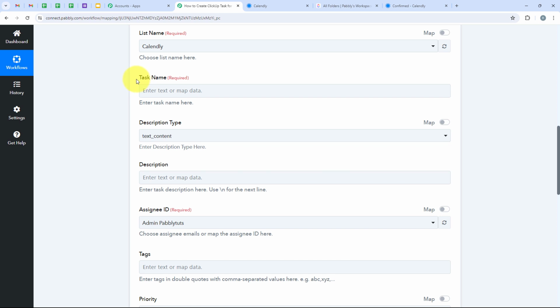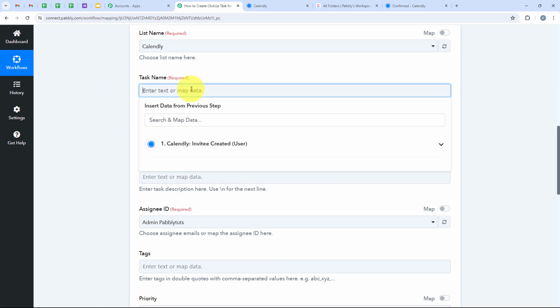And now it is asking me for the task name. So we are going to map this. Mapping is a method by Pabbly, which means inserting the data from the previous step. And as you know, our previous step was the trigger step where we selected Calendly as our trigger application. So we are going to map the details from the response of our trigger application only.